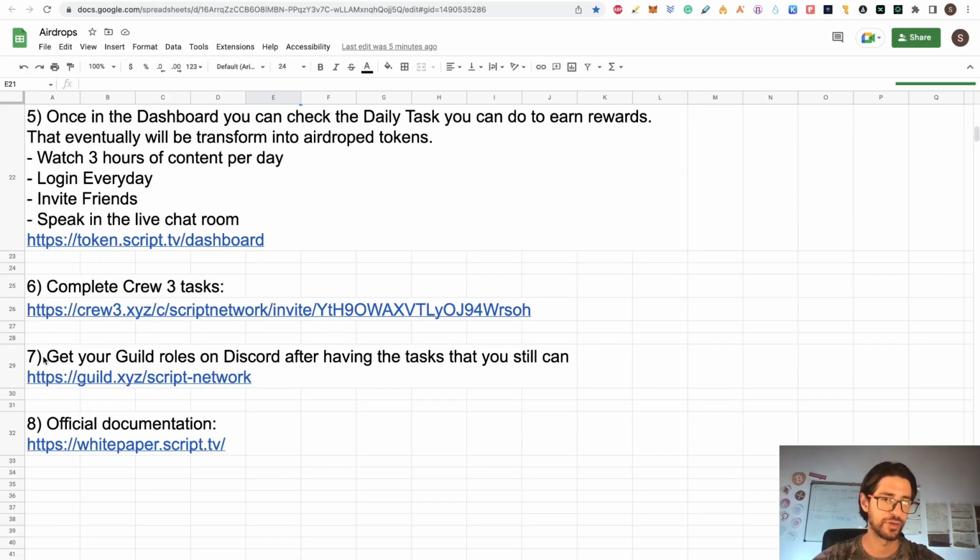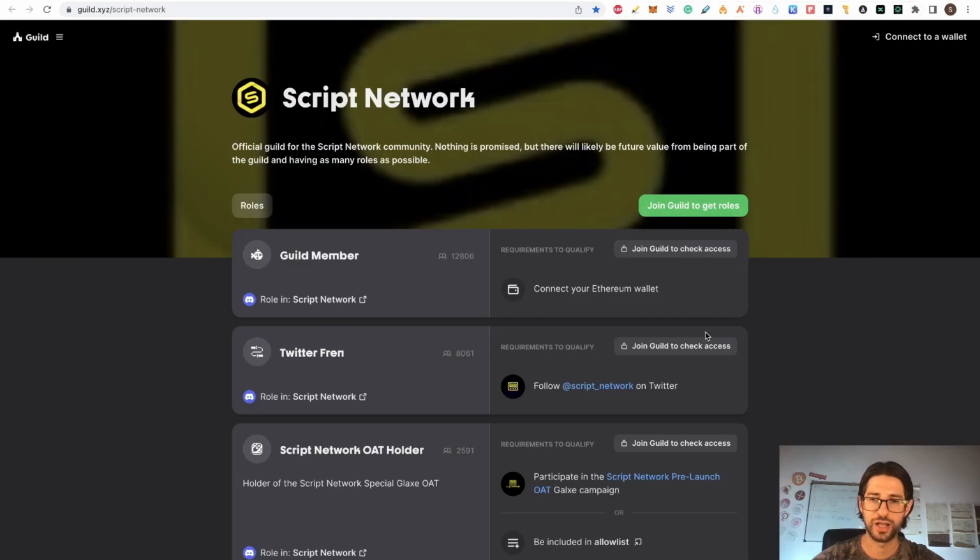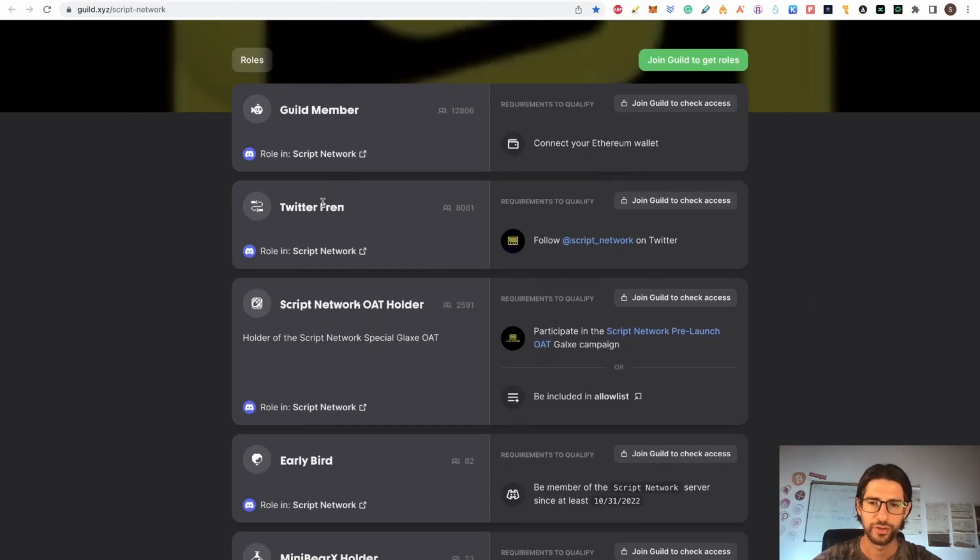And after that, step 7, get your guild roles on Discord after having done the tasks that you still can do. So guild, also similar to Crew 3, you need to accomplish some tasks. You need to connect your wallet here, and you are going to be able to validate each time that you achieve something here. You are going to be able to validate that role in the Discord. So for example, this is connecting your Ethereum wallet. This is easy to do. Here is following Script Network on Twitter. So after you do that, you can claim those roles from Script Network in the Discord.